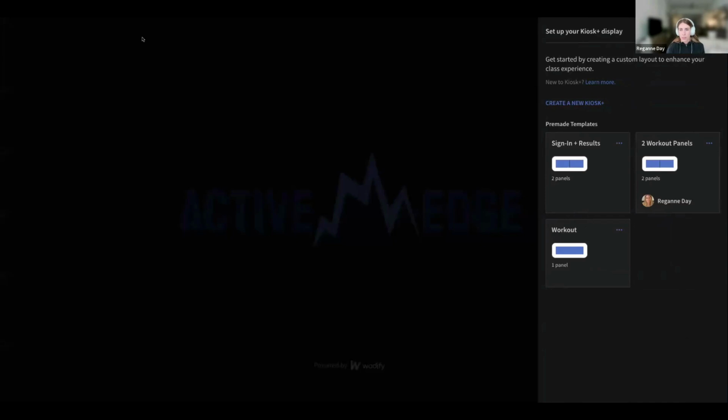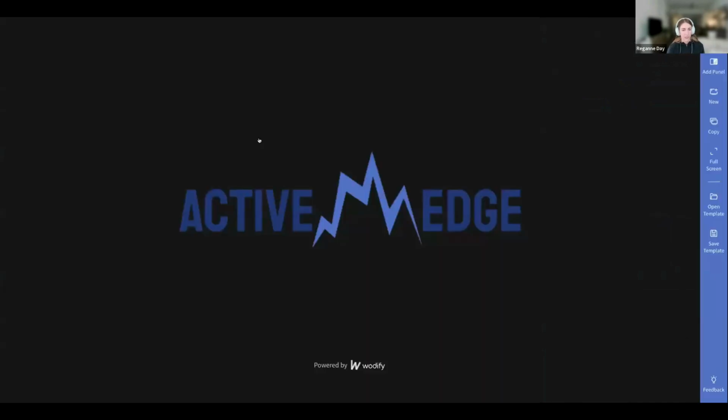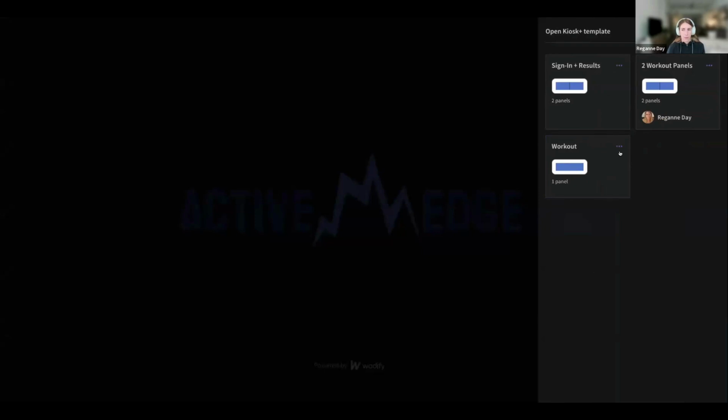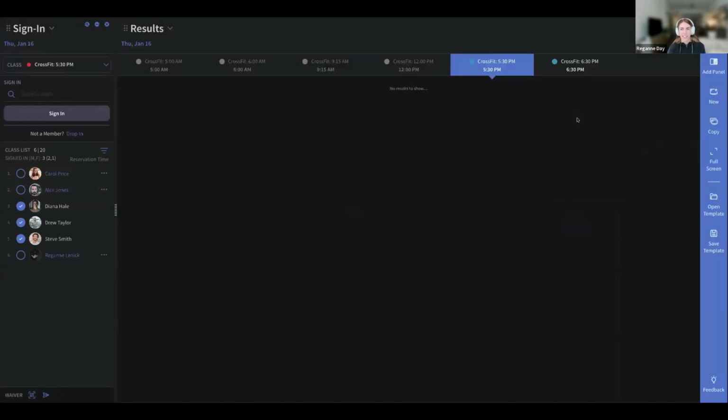Right away, I'm going to be prompted to open a template. Real quick, before I do that, I do just want to show you guys there's some really nice custom branding on the new Kiosk Plus. So make sure if you guys have custom branding, you've got those logos all set up. You can even add your custom colors. All right, so let's go ahead and open up a template. We've bootstrapped the sign-in and results template for you all. And when I click on it, it's going to look very familiar, as it should, because it is meant to look similar to the legacy coach board.